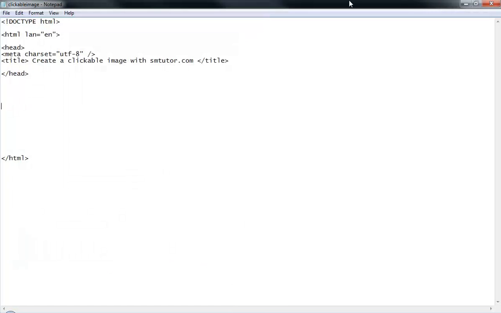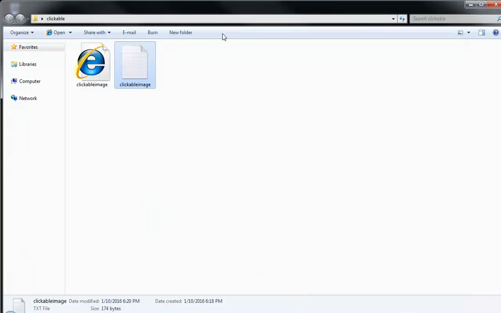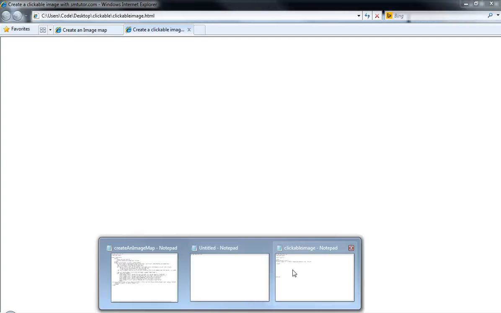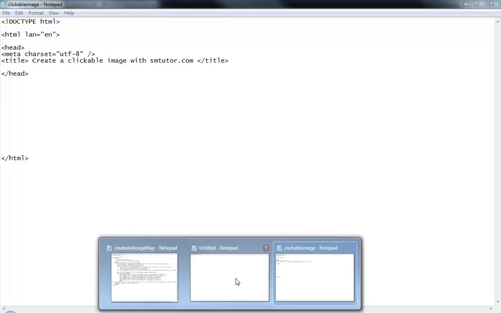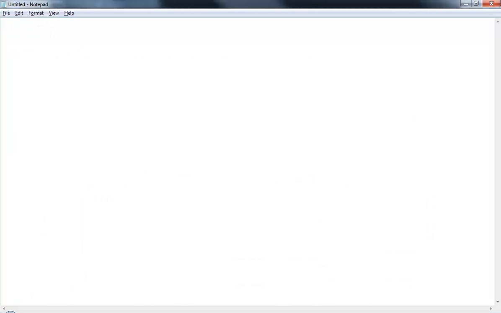Perfect. Now let's open it. Double click on it and it will show a blank page, and this was your title, create a clickable image, the name that you gave it. Perfect. So everything seems to be working fine here. Let me close this.